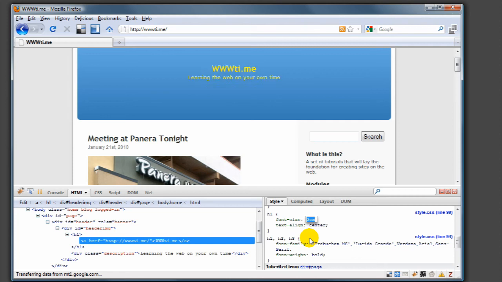We could make it smaller. We could make it very small. We could make it 0, 1, 2, 3, 4. We could make it fairly large. Well, we'll stick with 4 for now. And we could change the font families and the bold. Note that in these I've been going up and down, and Firebug lets you do that.